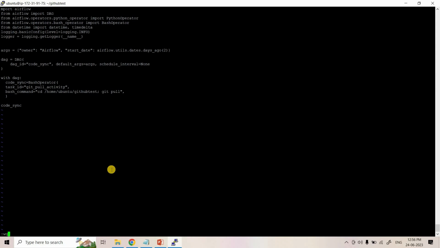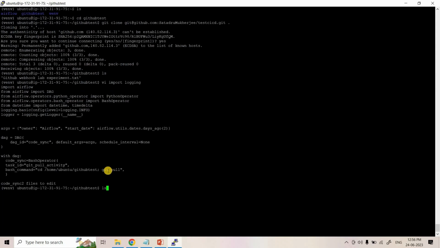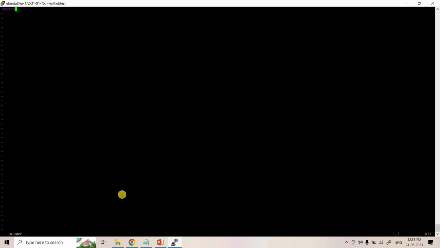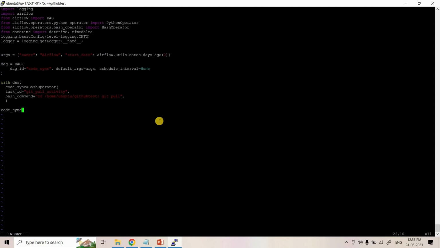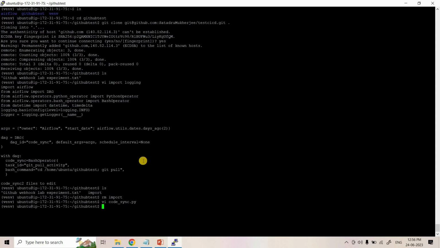I can escape. I think I forgot to give the name. So here if I do import, it is with the name import. So let me just delete this, and here I can give vi code sync.py. So this will sync the code. So I will insert my code here, and then I will quit this. Okay. Now if I do ls, here you can see code sync.py. So this is a code which is basically responsible for pulling the data from GitHub based on new event. Okay. So the code sync.py is ready.